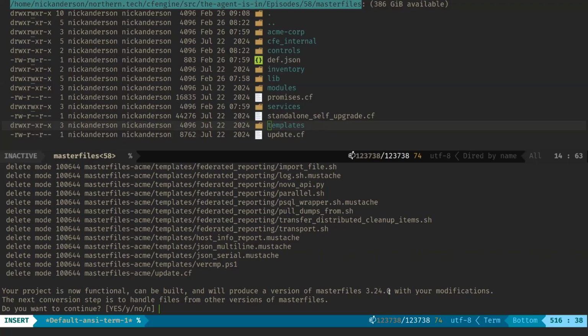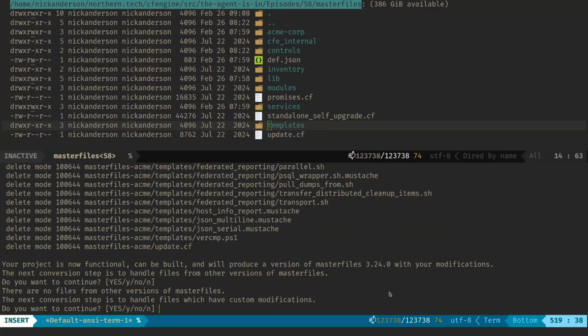The next conversion step is to handle files from other versions of master files. Do you want to continue? I sure do. There are no files from other versions. Oh, that looks like a bug, because it did detect files from other versions.